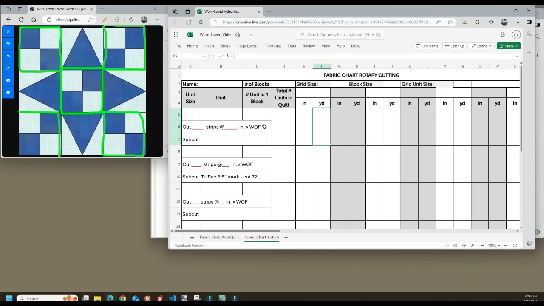So I'm going to my fabric cutting chart for rotary cutting. And across the top, we have just basic information about the block. So I'm going to fill in the block name, and I'll just call this block. And the number of blocks. Remember when we looked at the straight set layout, we said we were going to use 20 blocks. So I'm going to put 20 in here.